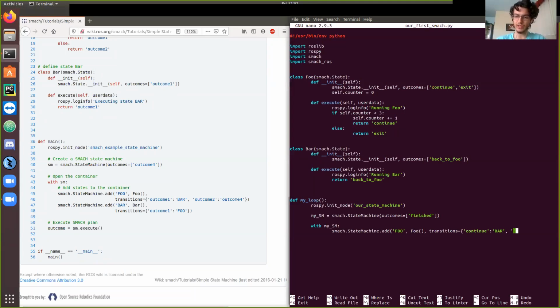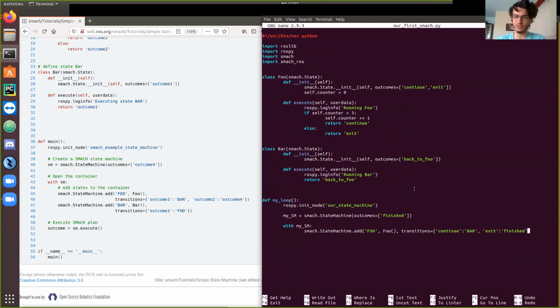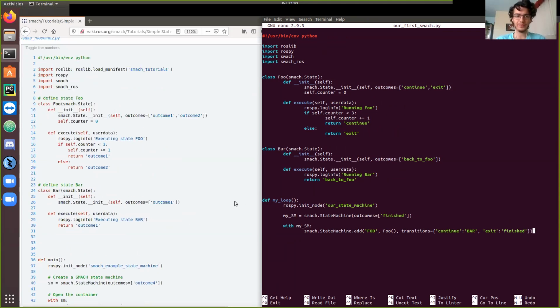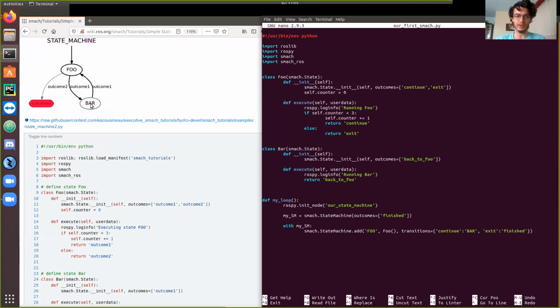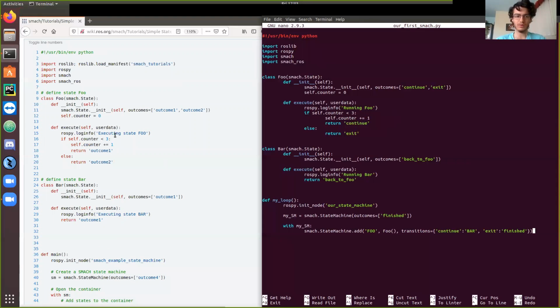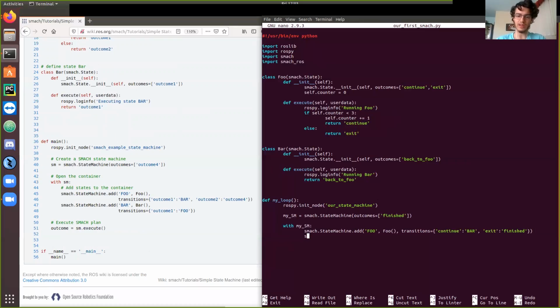Yeah, and then you also have the other transition over here, which is exit. And you transition from your exit to finished. And let me make this a little bit larger so it fits. Yeah, then I'll close that. So this is the tricky part right here. We're going from continue to bar, and we're going from exit to finished. Okay? Once we get that, we can move on to adding in the next state.